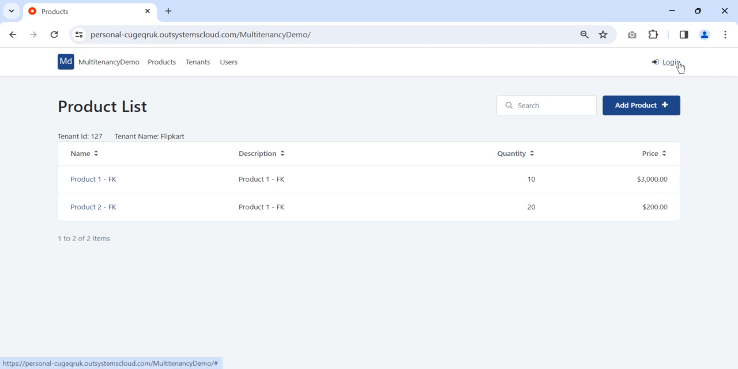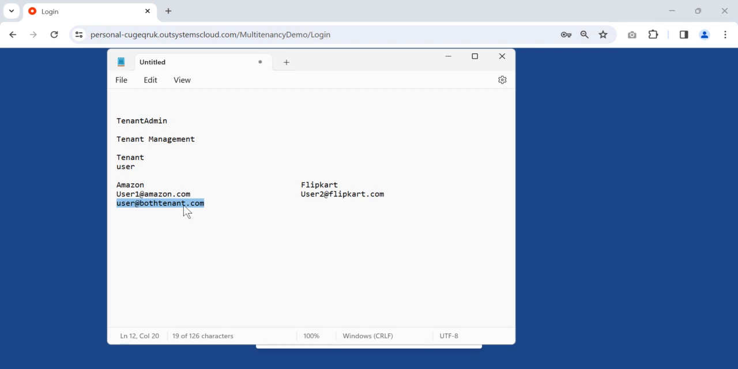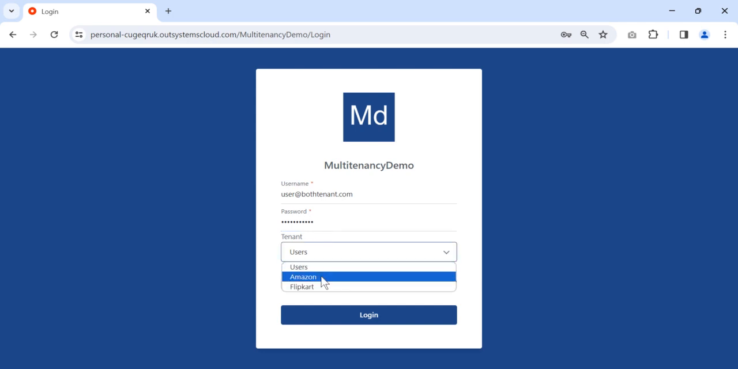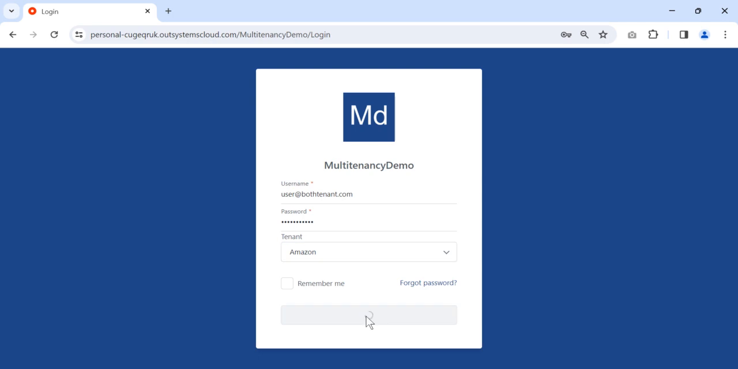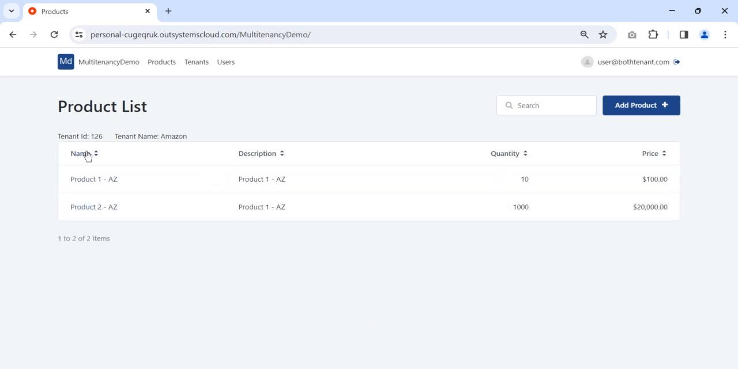Similarly, let me log out one more time. And the same user, since the same user exists in both the Flipkart and Amazon tenants, let me log in with this as well. And this time it will display the data from the Amazon tenant. See, it is displaying me the data from the Amazon tenant. Okay, and let me log out.